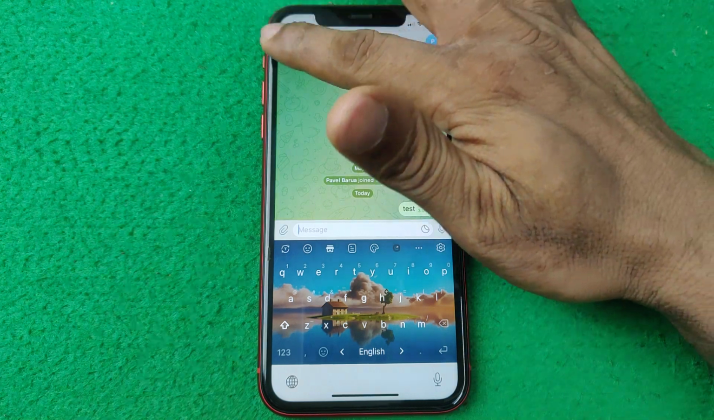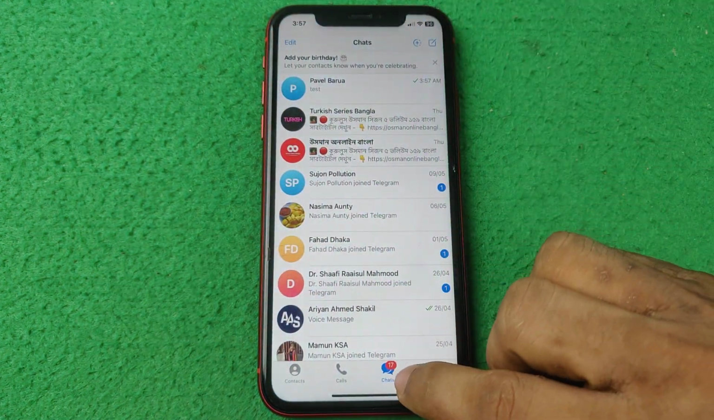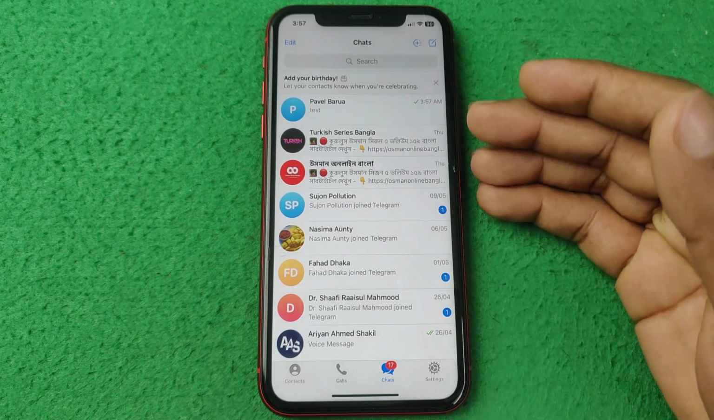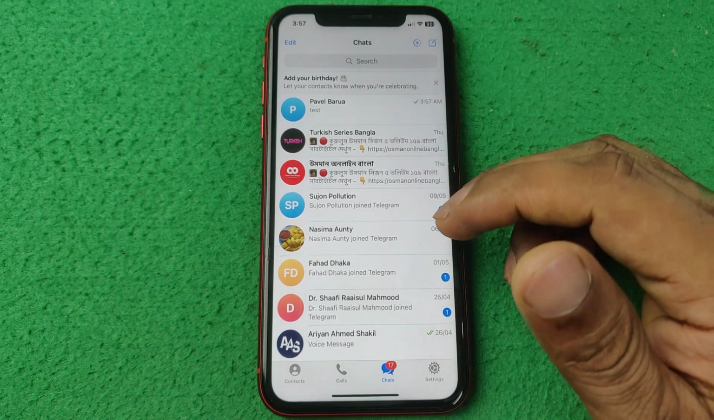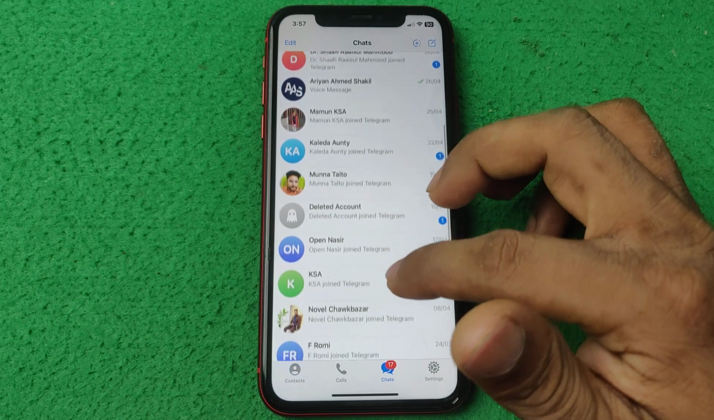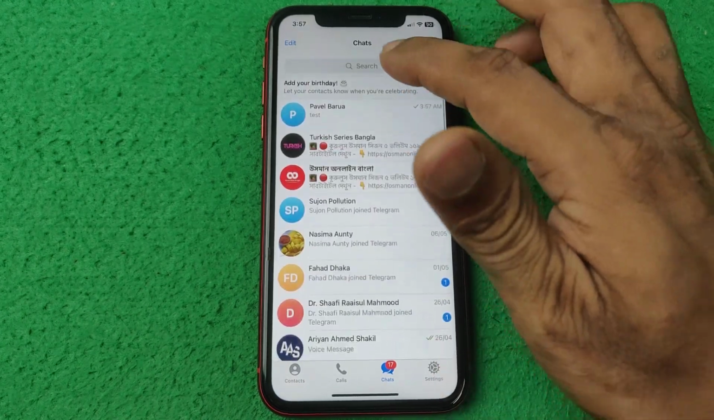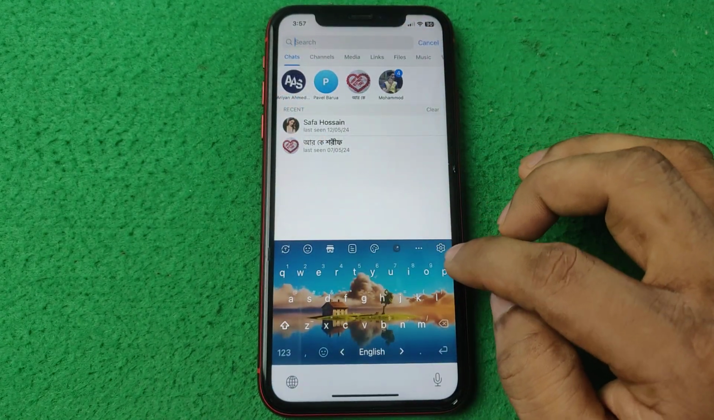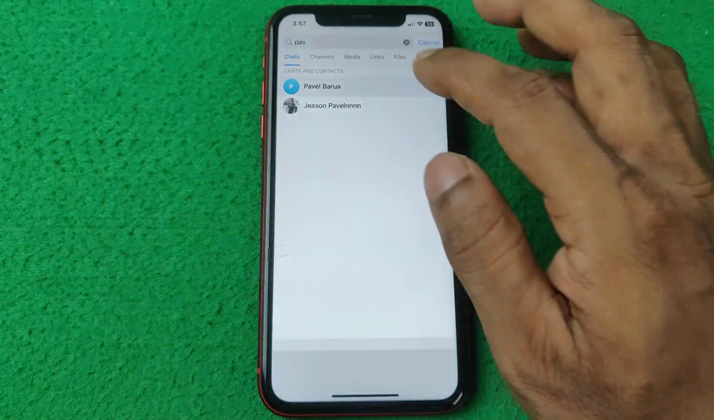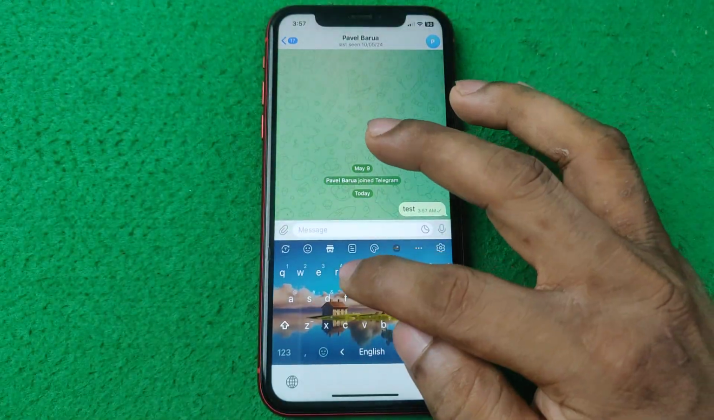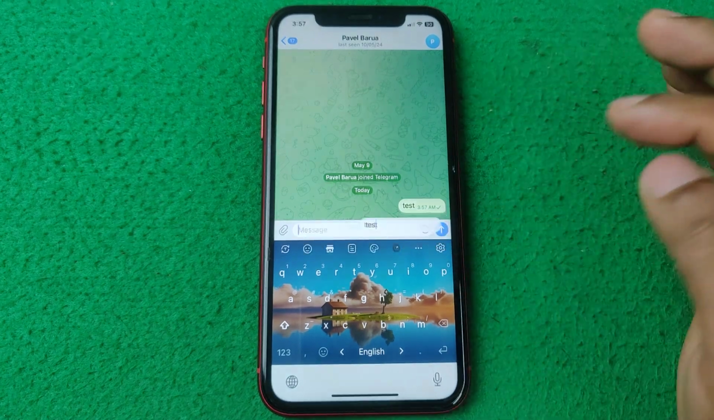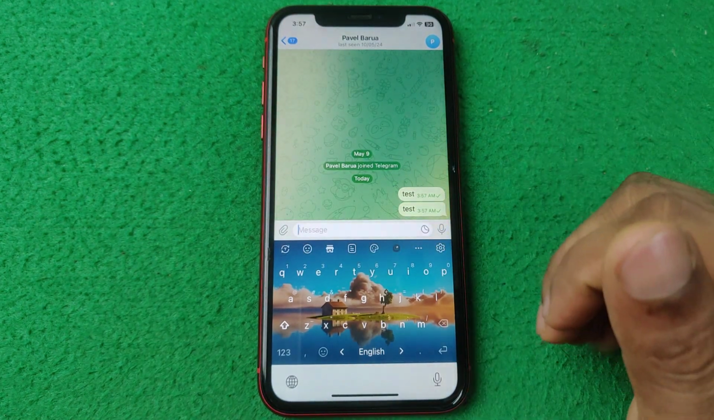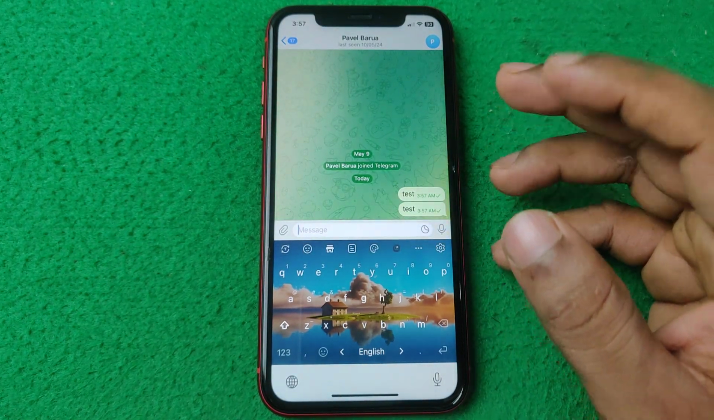Or you can go back, then you can tap on chats and you can see all of your chat conversations here. You can find everyone here, or you can search here, just like that. Then when it's open, you can just text this person. So that way you can DM on Telegram.